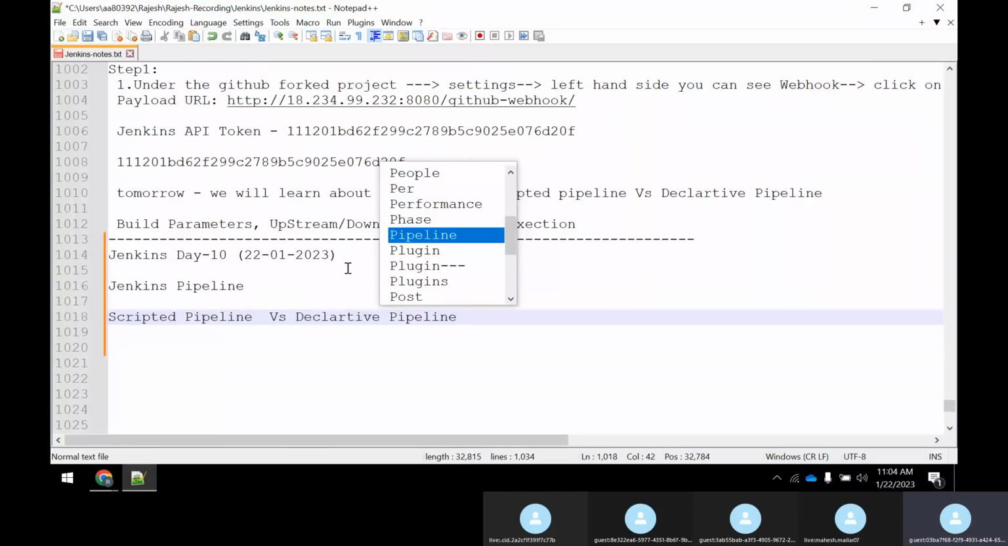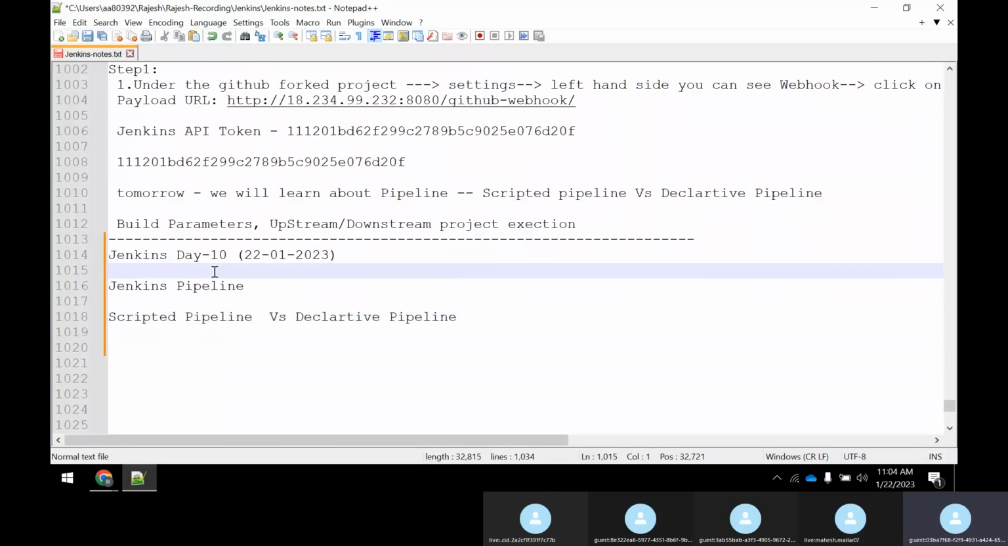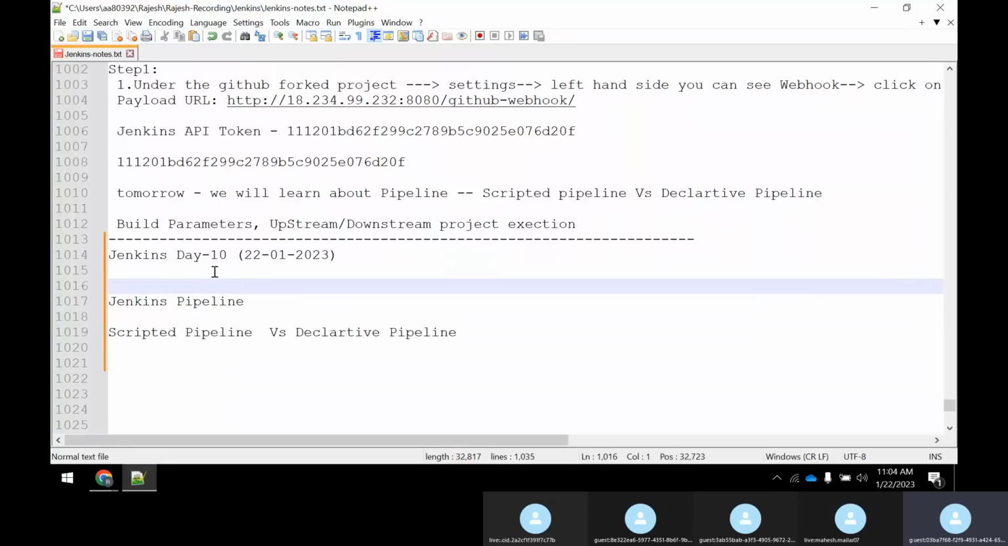Now the question comes, Rajesh, why did you start pipelines so early? It is necessary, guys, because now we have learned about the freestyle project. We have executed many projects, we created a lot of freestyle projects and executed them. Now it's a good time that we start learning what exactly a pipeline is, and how to implement pipelining.